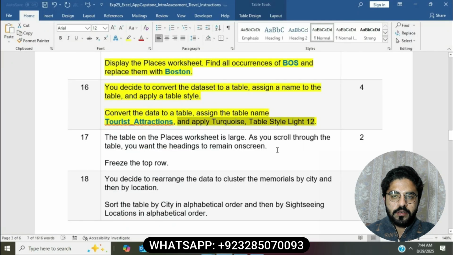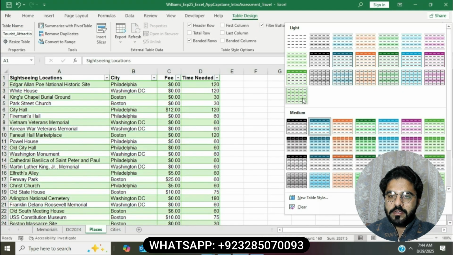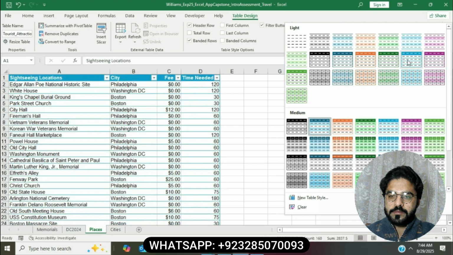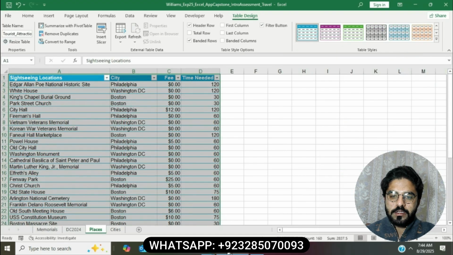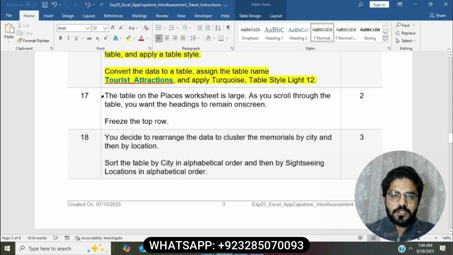And apply turquoise table style. Then you will click on this and select the required style, turquoise. Select this. Question number 16 is completed now.